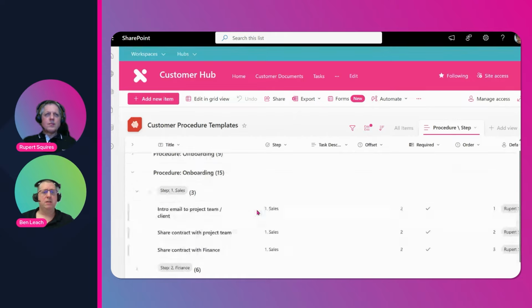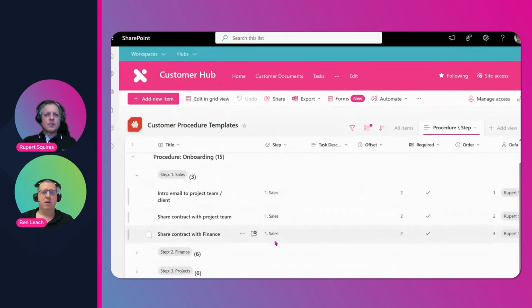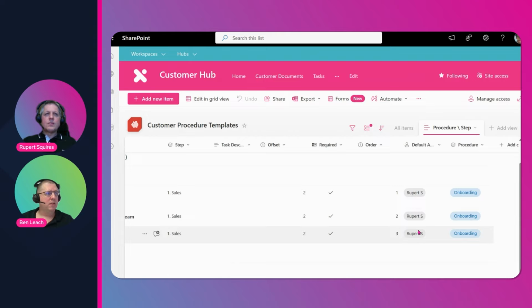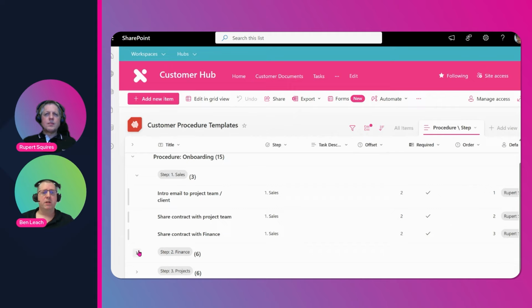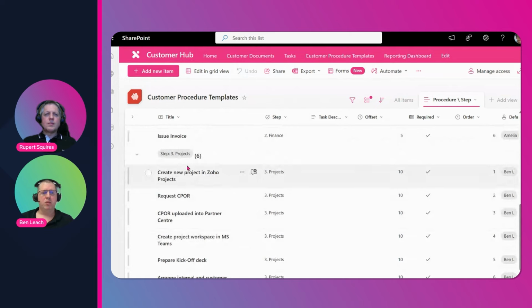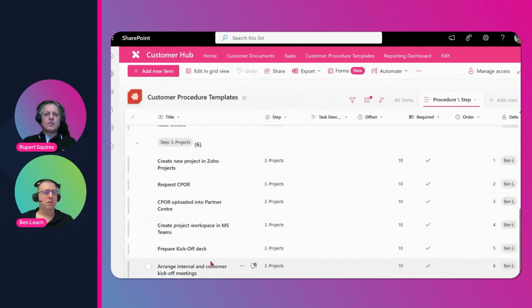So I can see these are the tasks, the step that they follow. I can see whether or not they're required. So not all tasks maybe need to be required. Maybe some of them are optional, and I can even pre-assign them within the template to the users that are going to need to be responsible for carrying them out. So again, if I expand out some of those, I'll see those additional tasks here, and then finally the projects tasks.